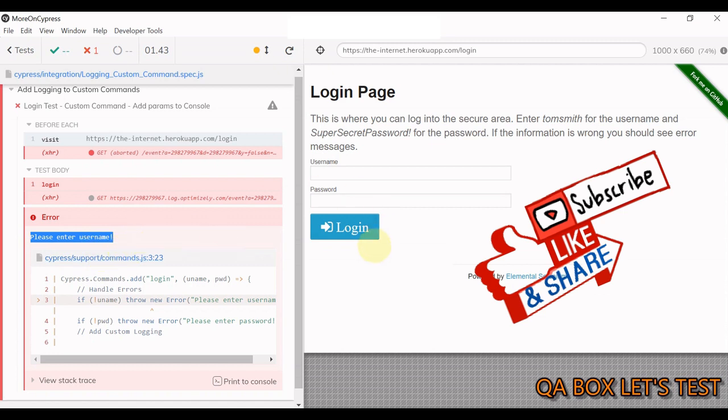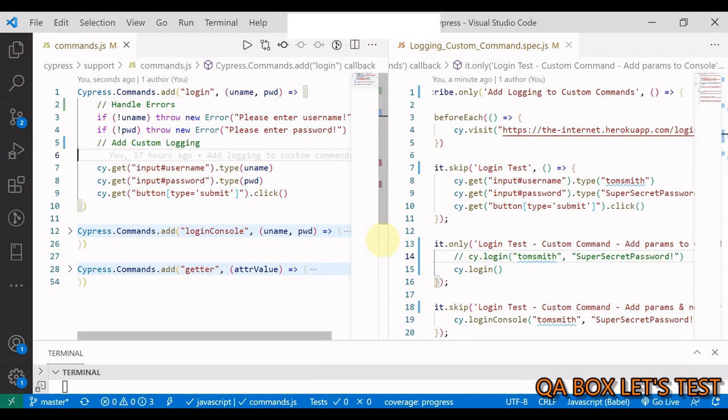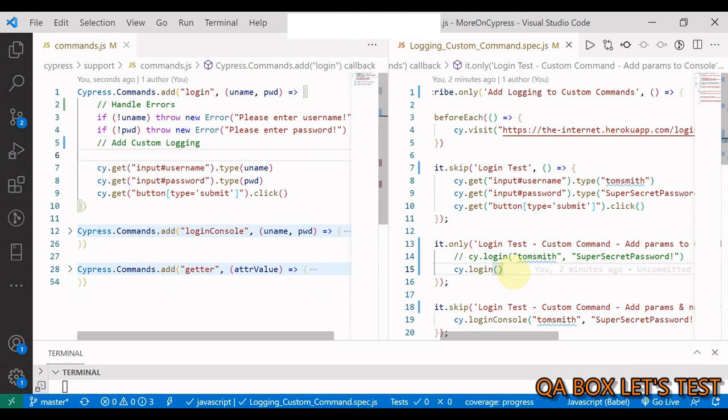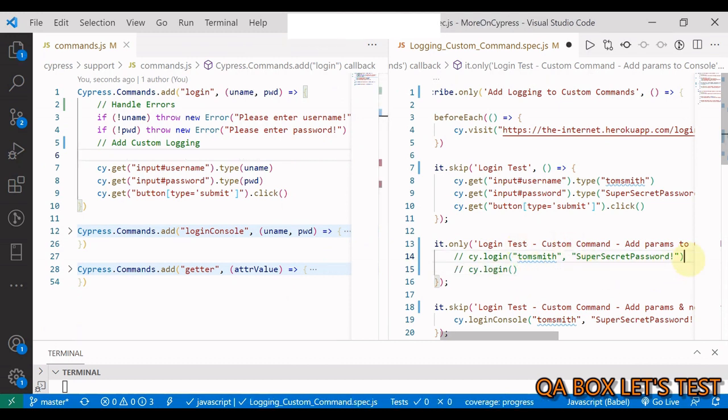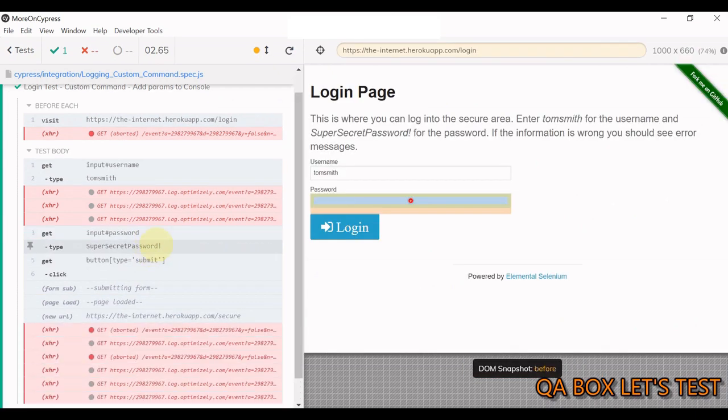Makes sense. Now let's provide the data and see what other things we should add while creating the custom command. So I run this, and everything works in here. But there's not really any trace of our custom command, like the name of the custom command, arguments we pass to it, any logging to the console, a DOM snapshot, etc.